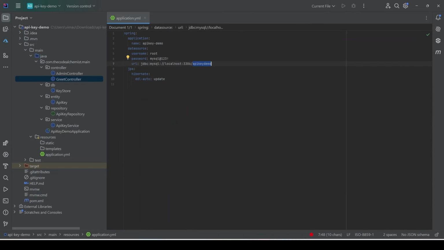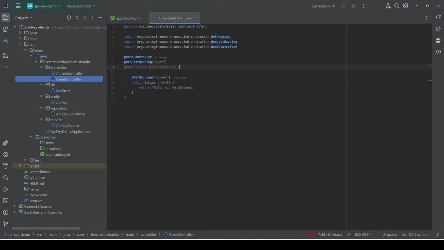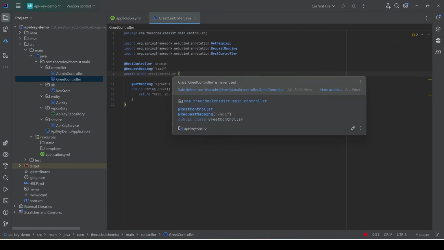So having covered this, let's focus on the stuff which is related to this demo. So the first one is greet controller, and it represents a secured endpoint.